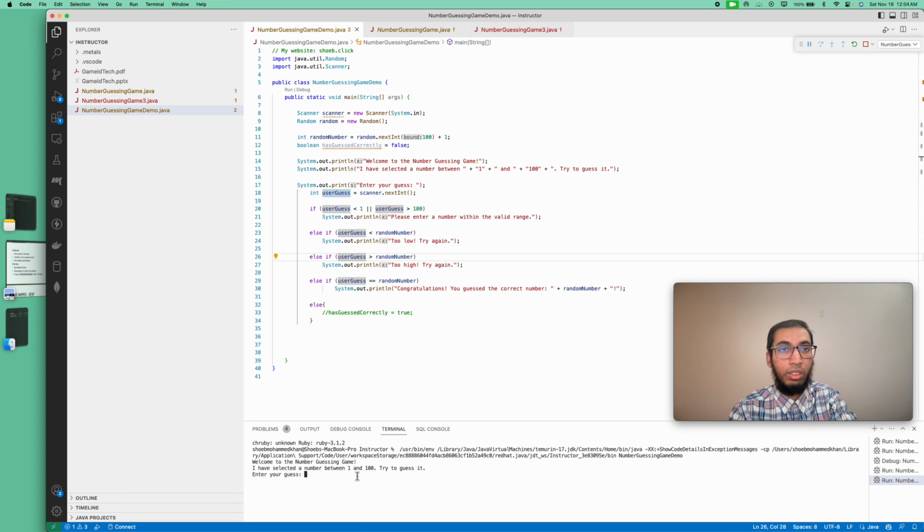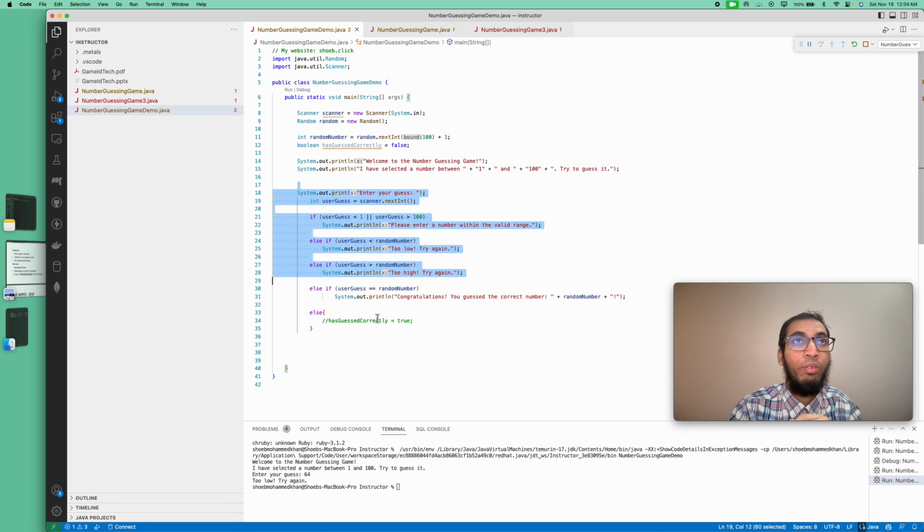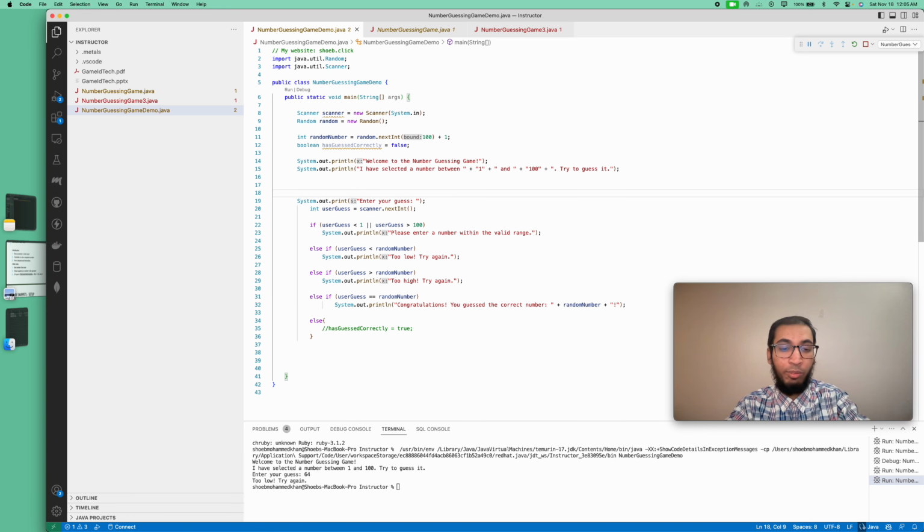It's asking me to guess a number, so I'm guessing 64. It says it's a too low number, but you can see the program has ended. Could you tell me what could be the solution to this problem? Basically what we did is we only gave the player one chance to guess the number, but I'll show you how we can modify this program so that the player will have multiple chances.